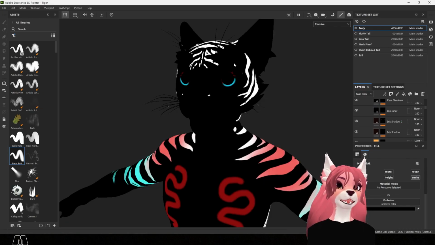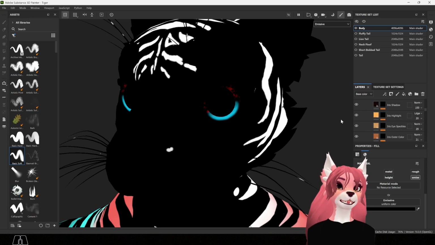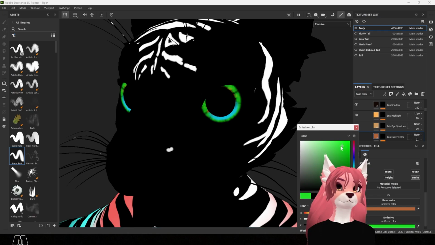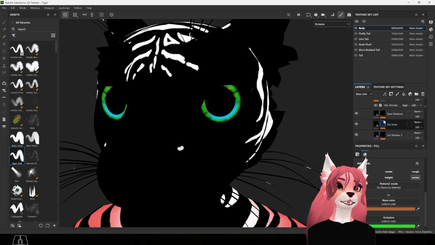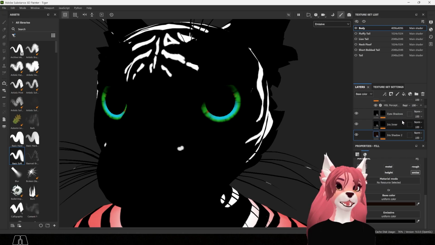So back to the eyes. We can continue to edit the colors of these to be whatever we would like. If you don't want it to glow the whole way around, go up to your eyeshadow, add an emissive layer, and make sure that that is black. There are a couple of different layers like this, so you might have to add it to all of those layers.